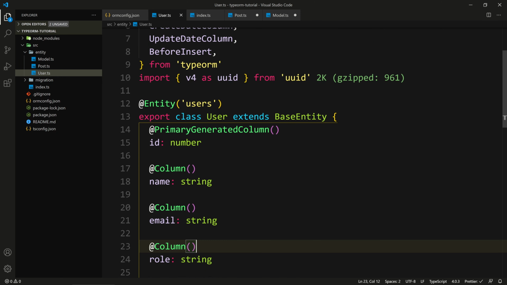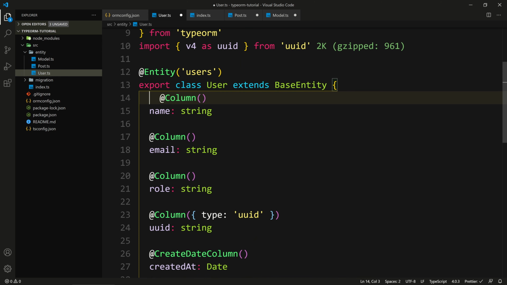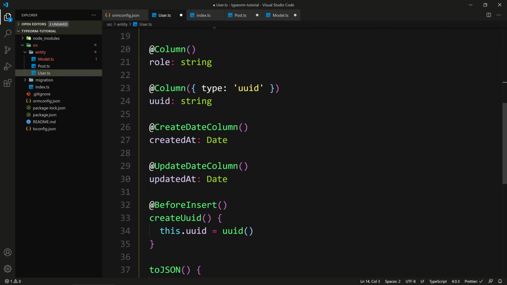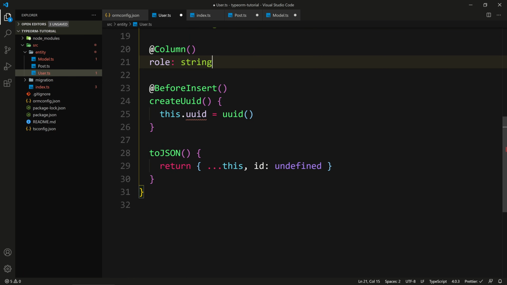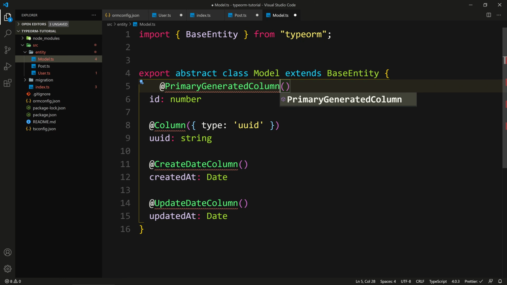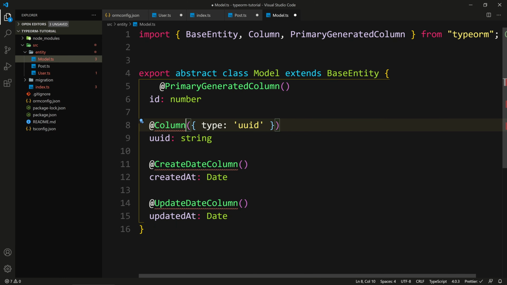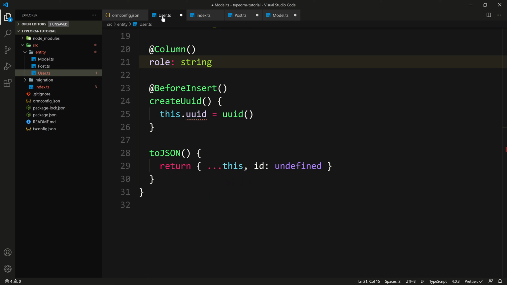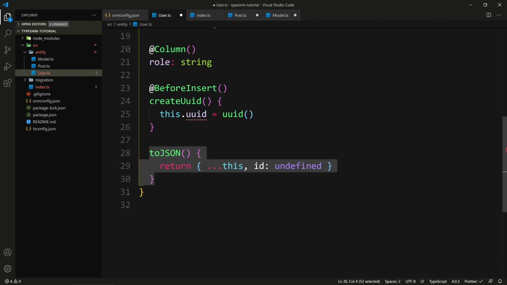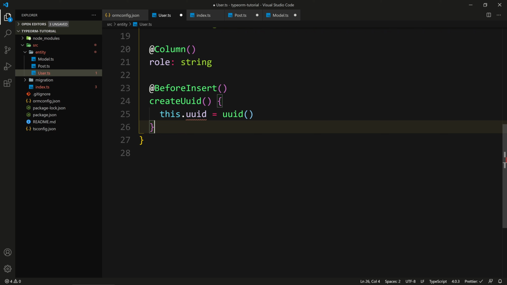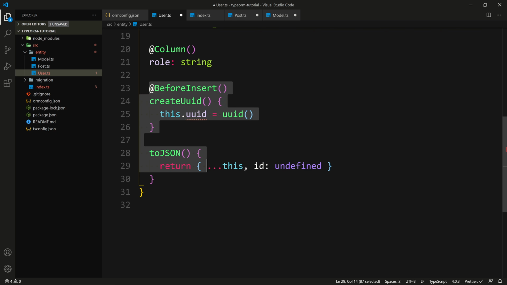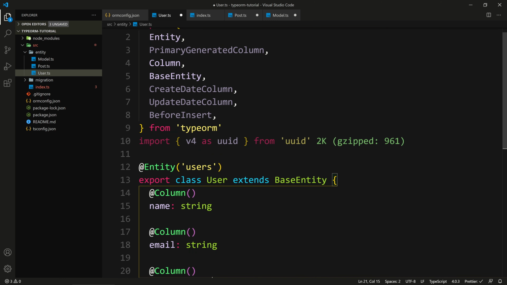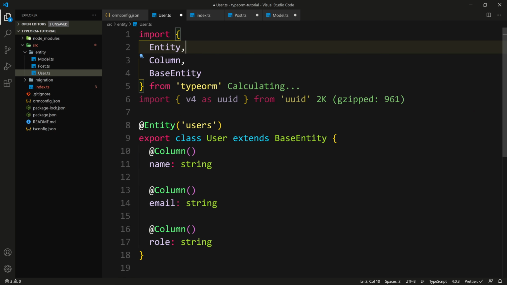So if we go to our user, let's cut the ID and take it to model. And also let's cut the UID and the timestamps and bring them to model. Of course, we need to import these decorators, and import Column, and import CreateDateColumn and also UpdateDateColumn. And I think, yeah, in the toJSON, we need to hide the ID for the post as well. So cut that. Actually, this listener as well. So cut both of these. Basically, just leave the fields in the user and remove the imports here. They're not needed anymore.